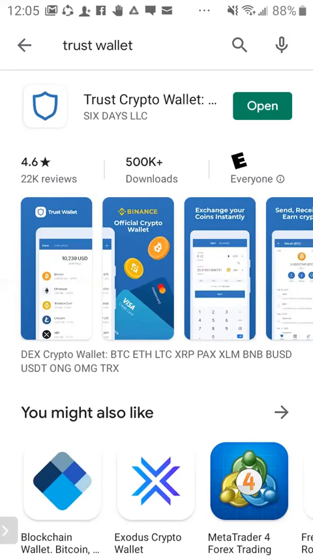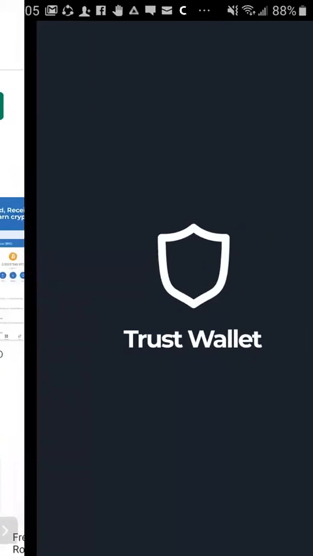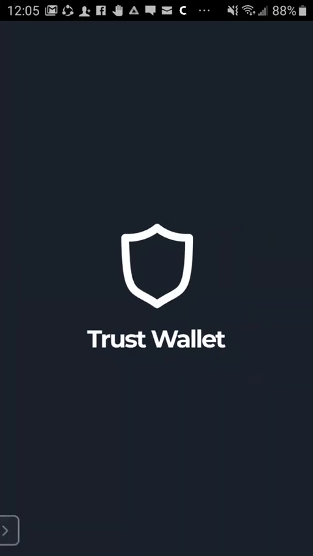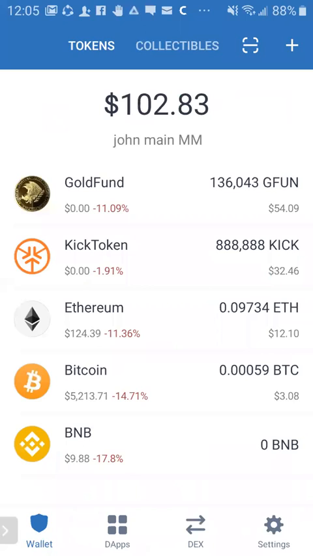Once you download the Trust Wallet, then you'll be able to open it up. Of course, I'm about to open up the Trust Wallet here. I have already downloaded it. Okay, I'm going to log into my account and my wallet. Okay, guys, I'm actually in my Trust Wallet right now. And as you can see, I have Ethereum already there.